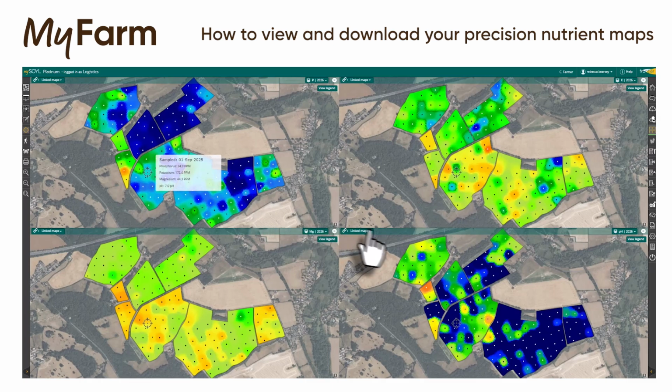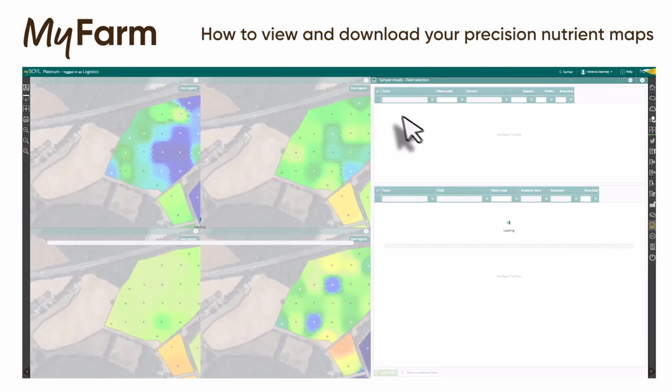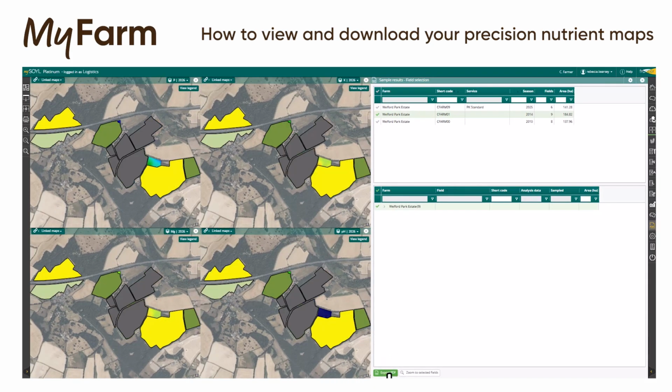If you'd like to create a PDF of your maps, you can use the PDF tool on the right-hand side called Sample Results. Select the results you'd like to view and click Export PDF.